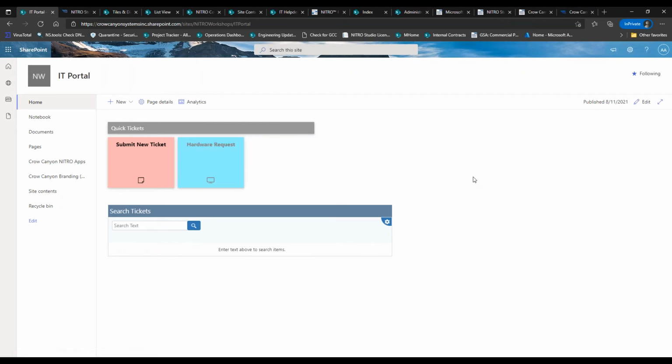But each of these web parts do have particular configurations you could get into in some detail. Now, this looks fine. All right, we'll leave this as our home page. This looks good. But let's say we wanted to create another page for them to view their tickets. So we can do that.